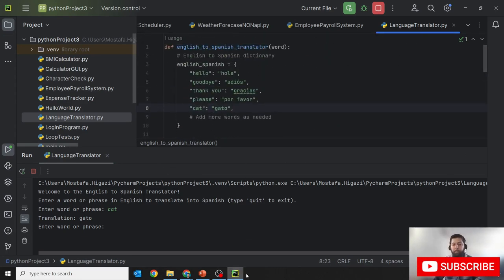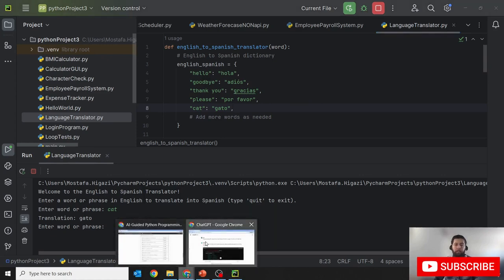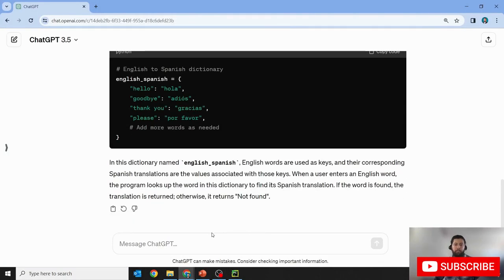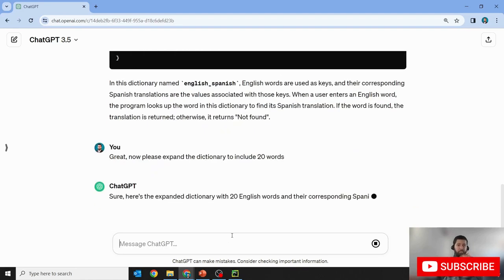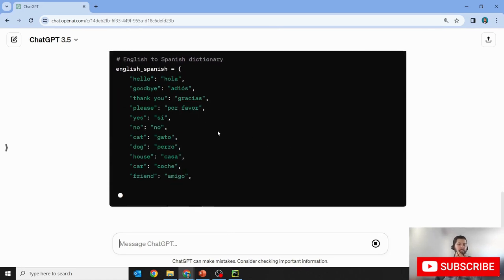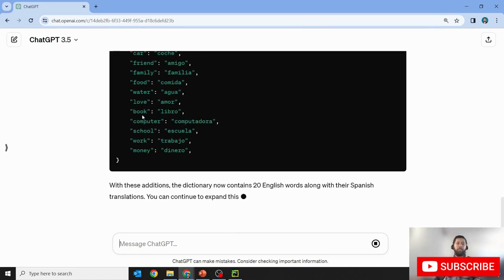We can go back to ChatGPT and have it expand the dictionary for us. So I can simply go back here and say, great. Now please expand the dictionary to include, and you can mention how many you want. Let's make it a little bigger. So say 20 words. Okay. So now we're going to try 20 different words here. And as you can see, the dictionary is growing.